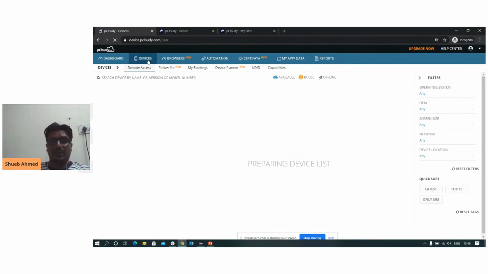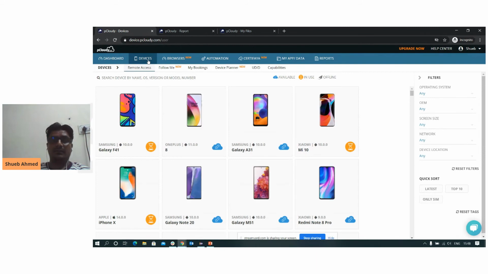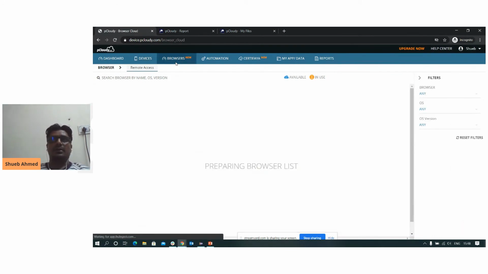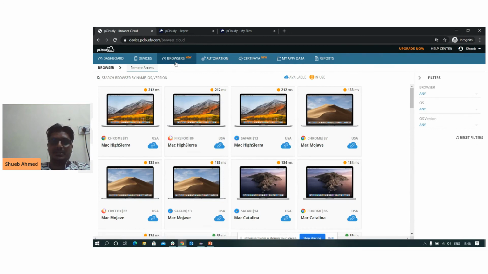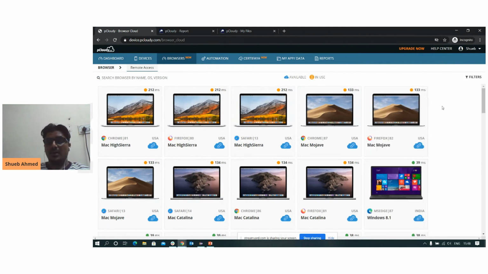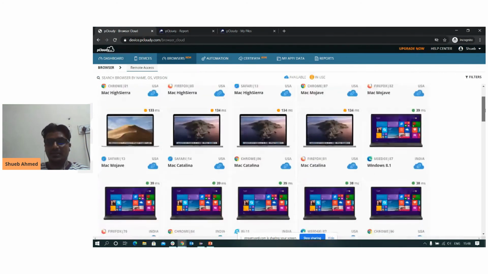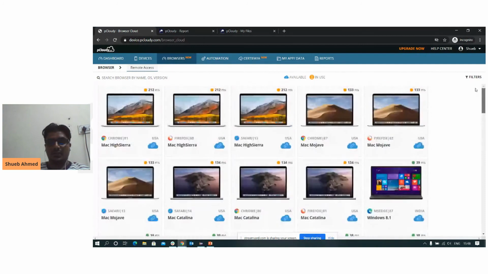Now let me quickly jump into the other part of our platform, the browser cloud. We have recently launched this browser cloud where you can test all your desktop web applications. The interface is on the same platform, so you can access it by clicking on the browsers tab, where you'll see the list of different machines with different operating systems, versions, and browsers, so you can test as well.